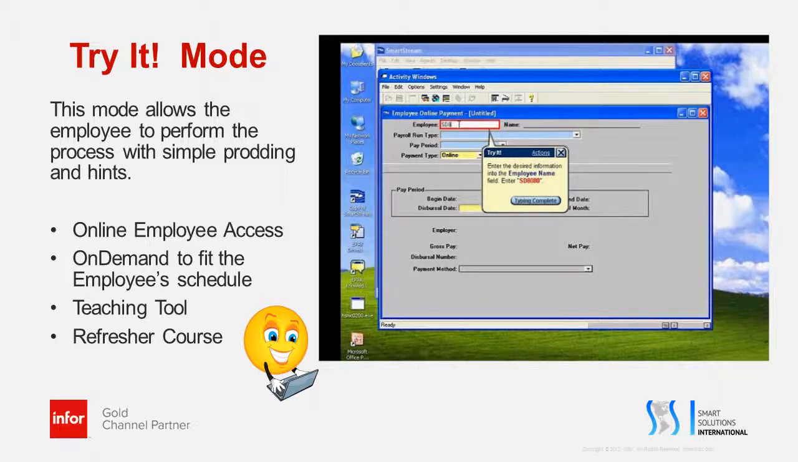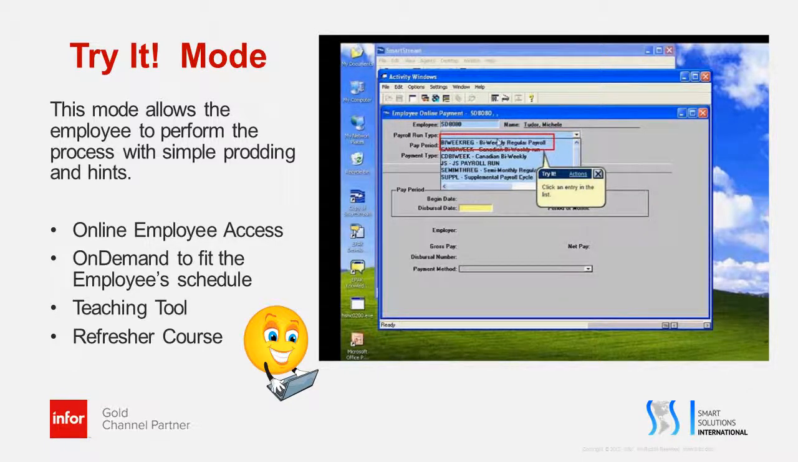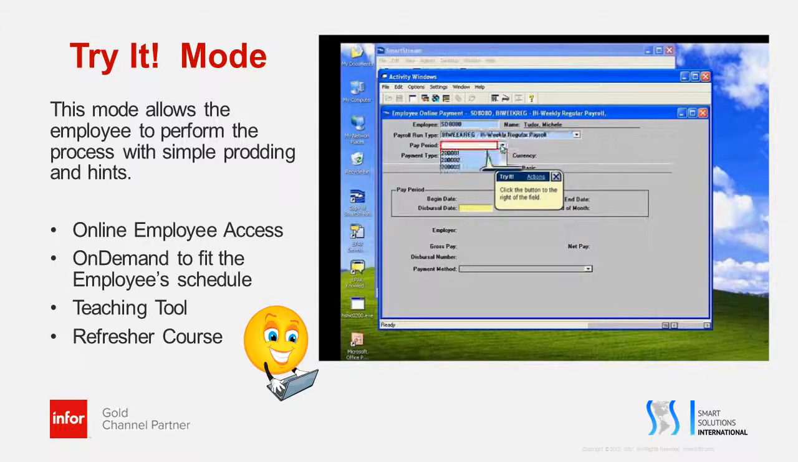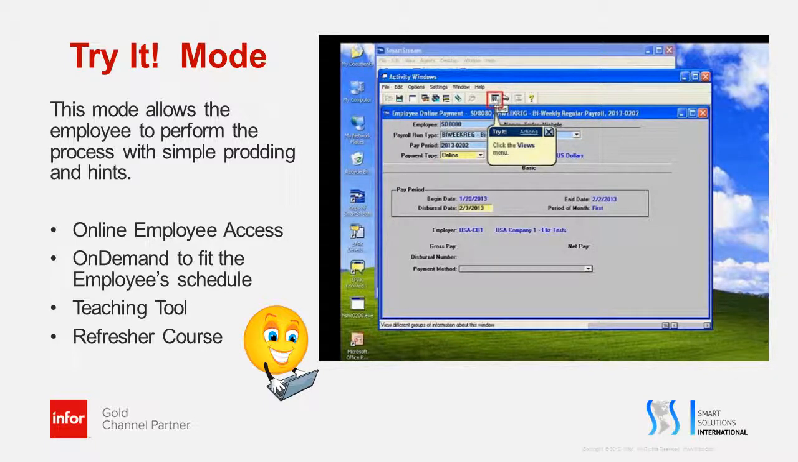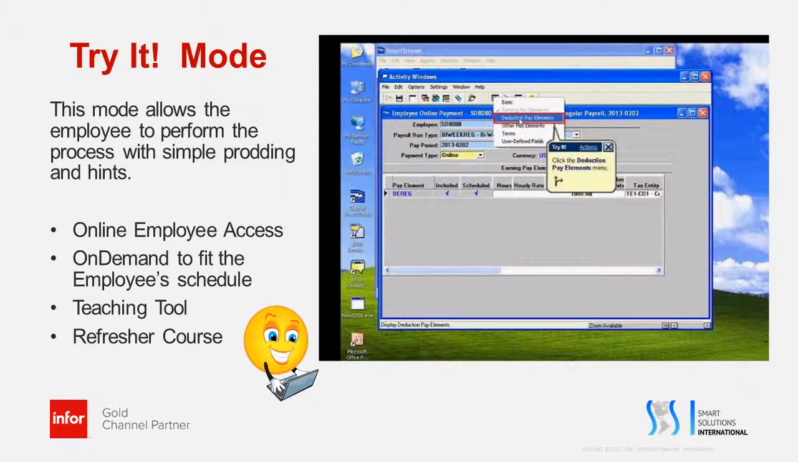The employee enters the employee number and tabs off. He then selects the correct payroll run type from the drop-down list. Next, in the pay period field, the employee navigates to the correct pay period identifier. He progresses to the menu and selects the earning pay elements. After entering the $1,000, he goes back to the menu and selects deductions.